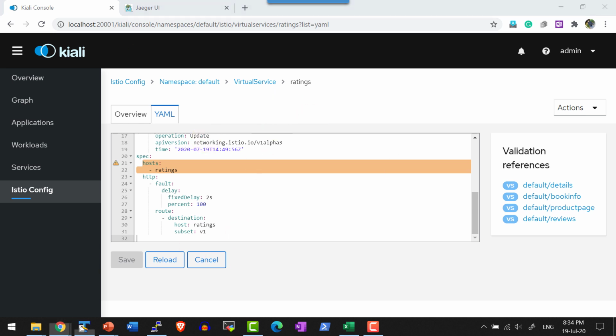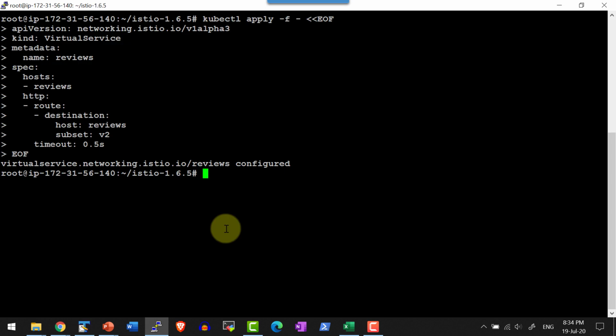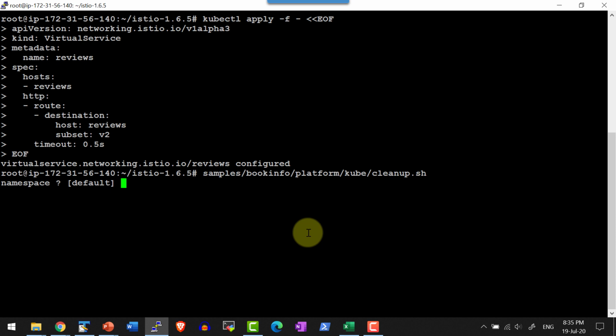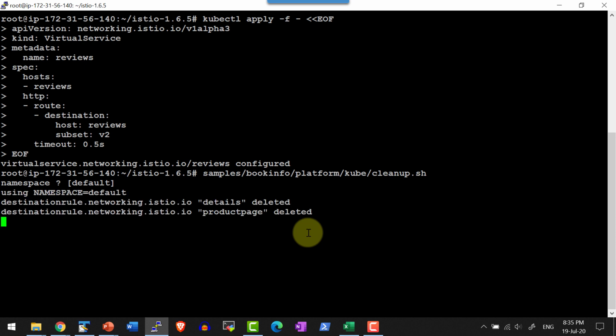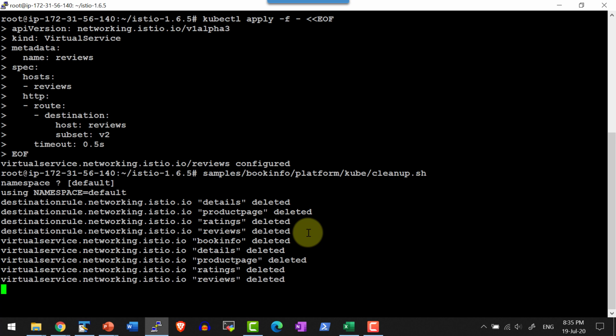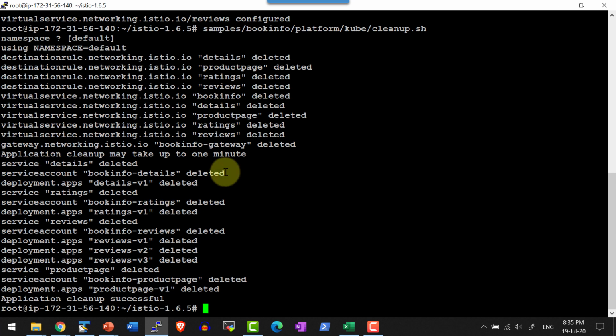Now let me go ahead and delete the application. In case you are done with trying out all the combinations, you can go ahead and clean up the entire application using this particular script available as a part of the samples. This is going to delete all the entities that got created, right from the virtual services, destination rules, gateway, pods, deployments, replica sets, and the services. Let me go ahead and execute the script. It's going to ask for the namespace. Yes, I created everything within the default namespace. And it's going to delete everything within a few minutes. The entire namespace should be clean so that I can try out the next use case.